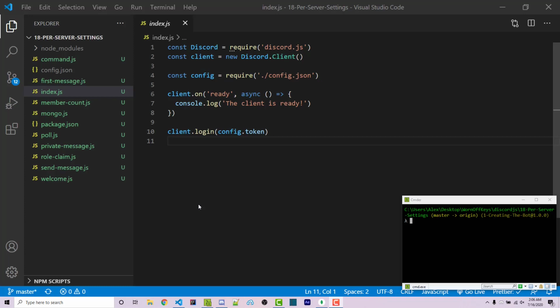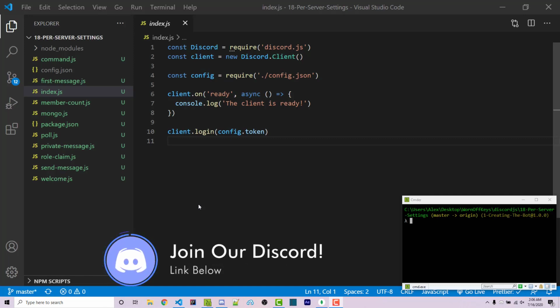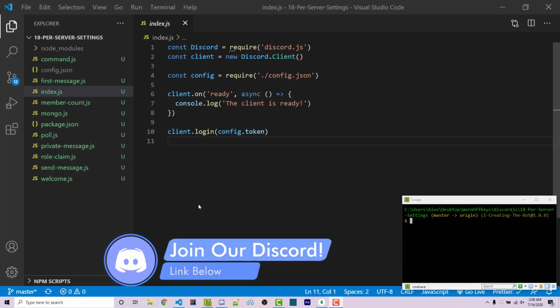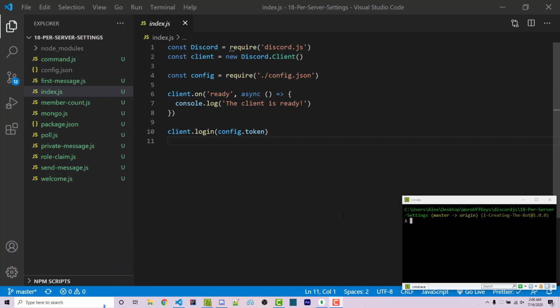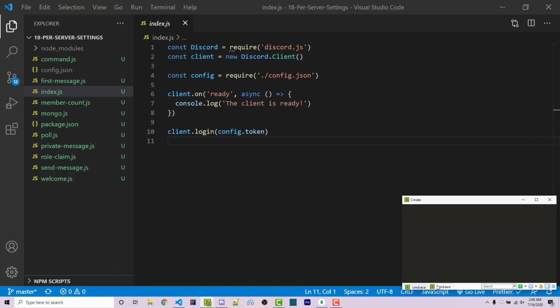Now, it is important that you follow the previous video, which will be in the video description and at the top right of your screen right now. This is going to show you how to set up a local Mongo server. So the first thing I'm going to do to get that out of the way is start up that server.